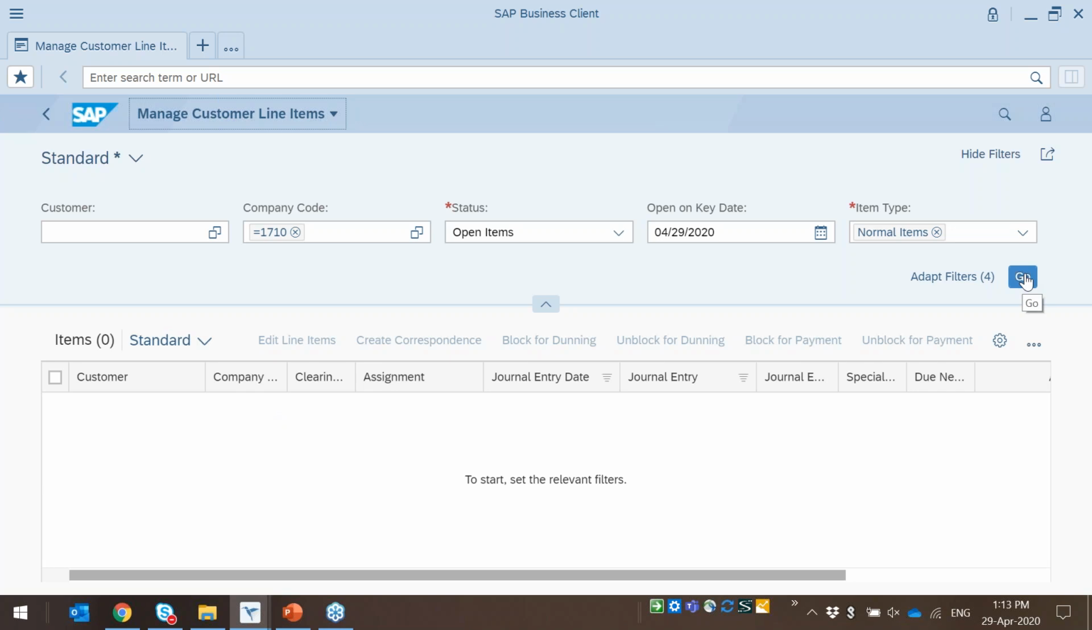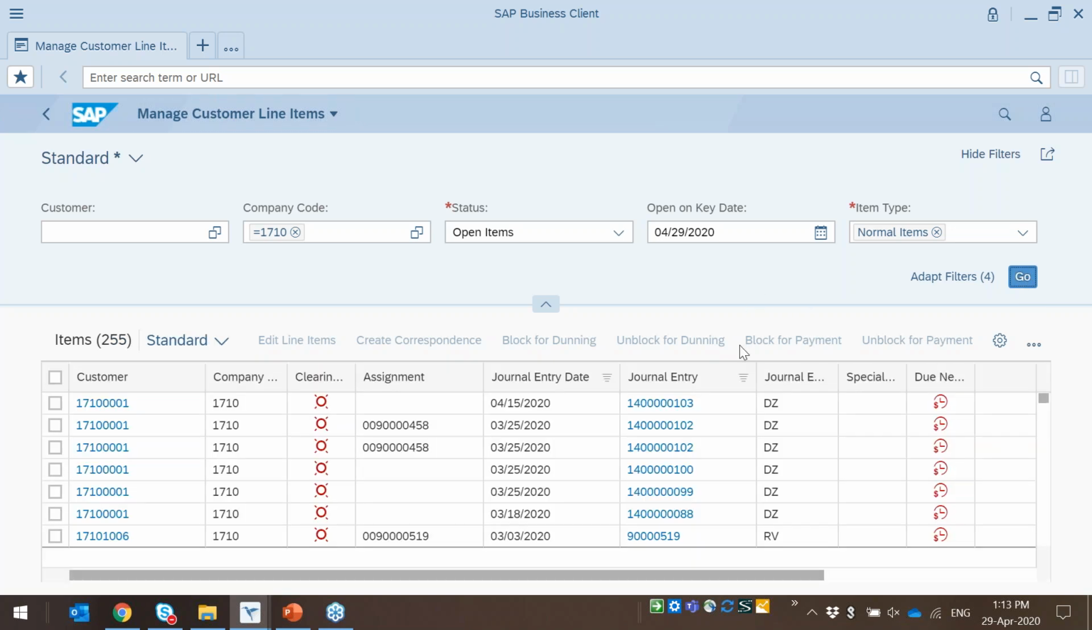Customer, company code, I can select what I want to see, but if I just click on go, I see similar functions here. And here, that's another feature available for suppliers and customers. I can select particular items here, and if these functions are relevant to the open items, I can go directly to these functions. I can block for payment, unblock for payment, which is more for suppliers. If I'm using dunning, I can go directly from here and block it for dunning, right?